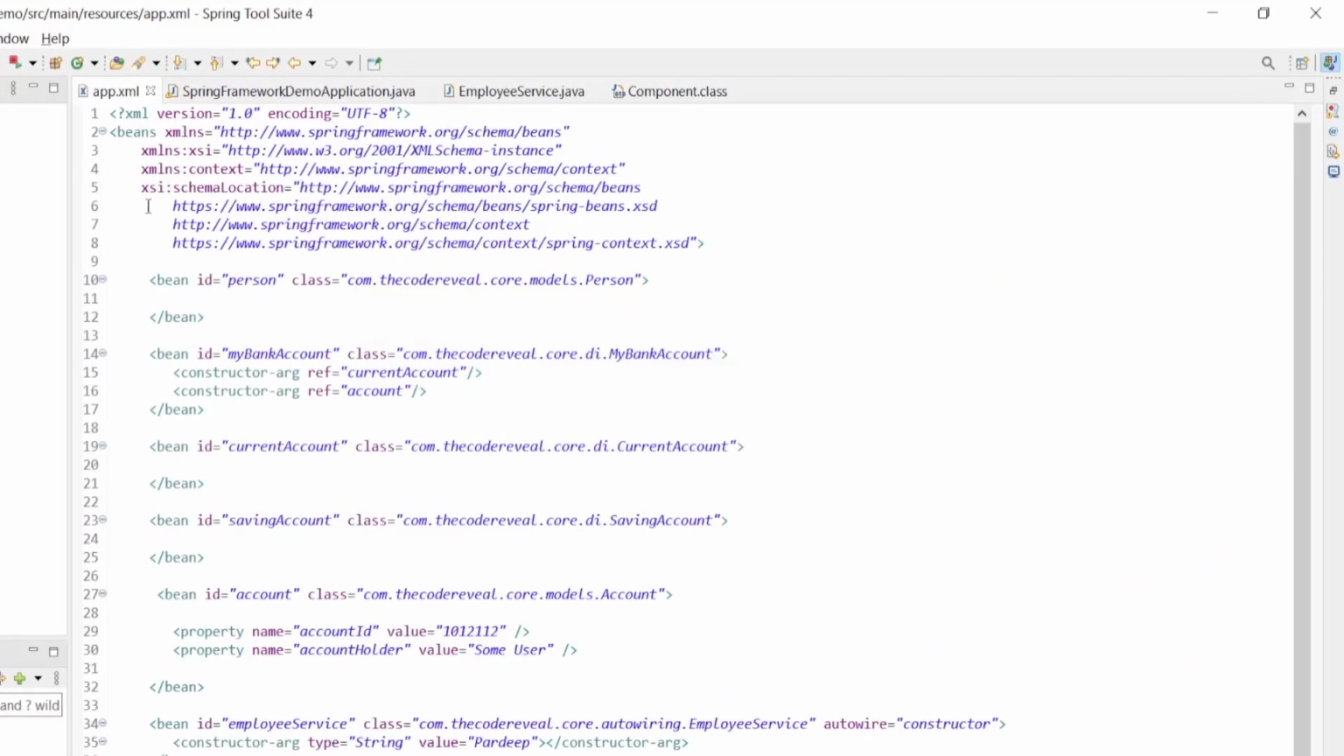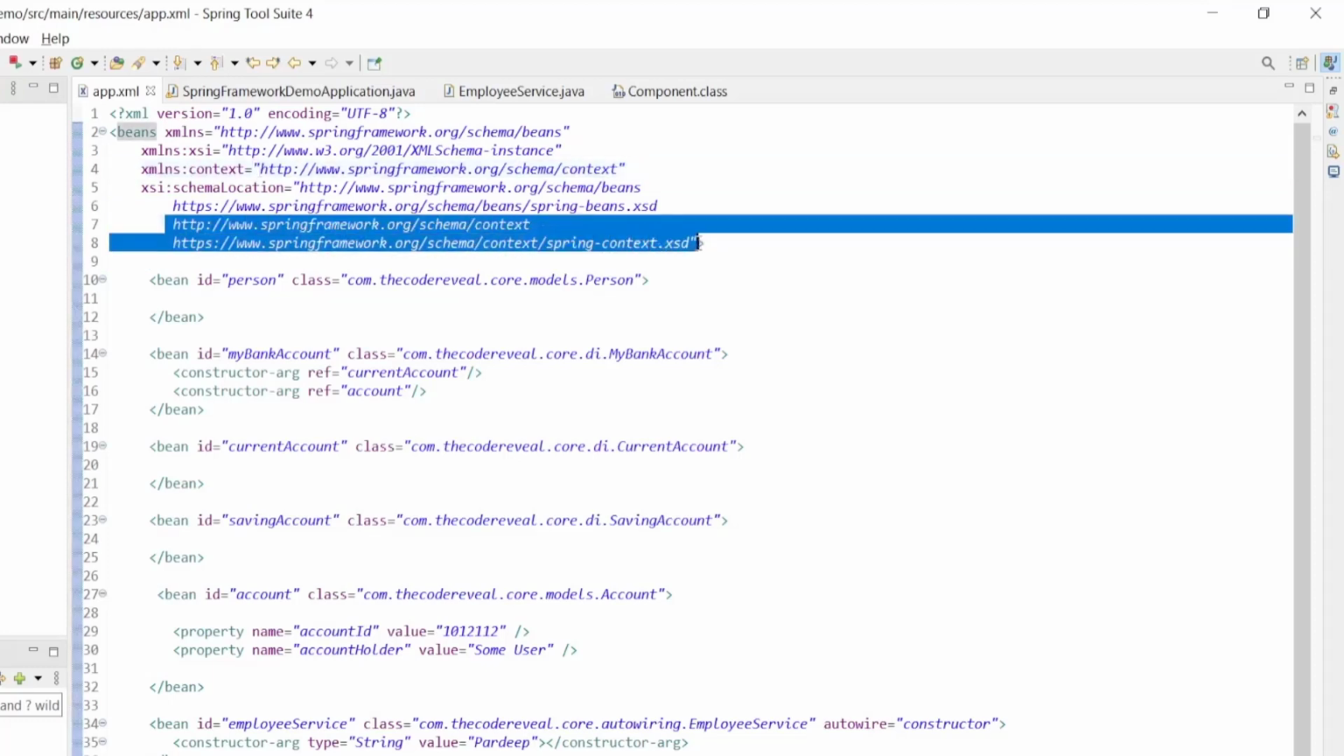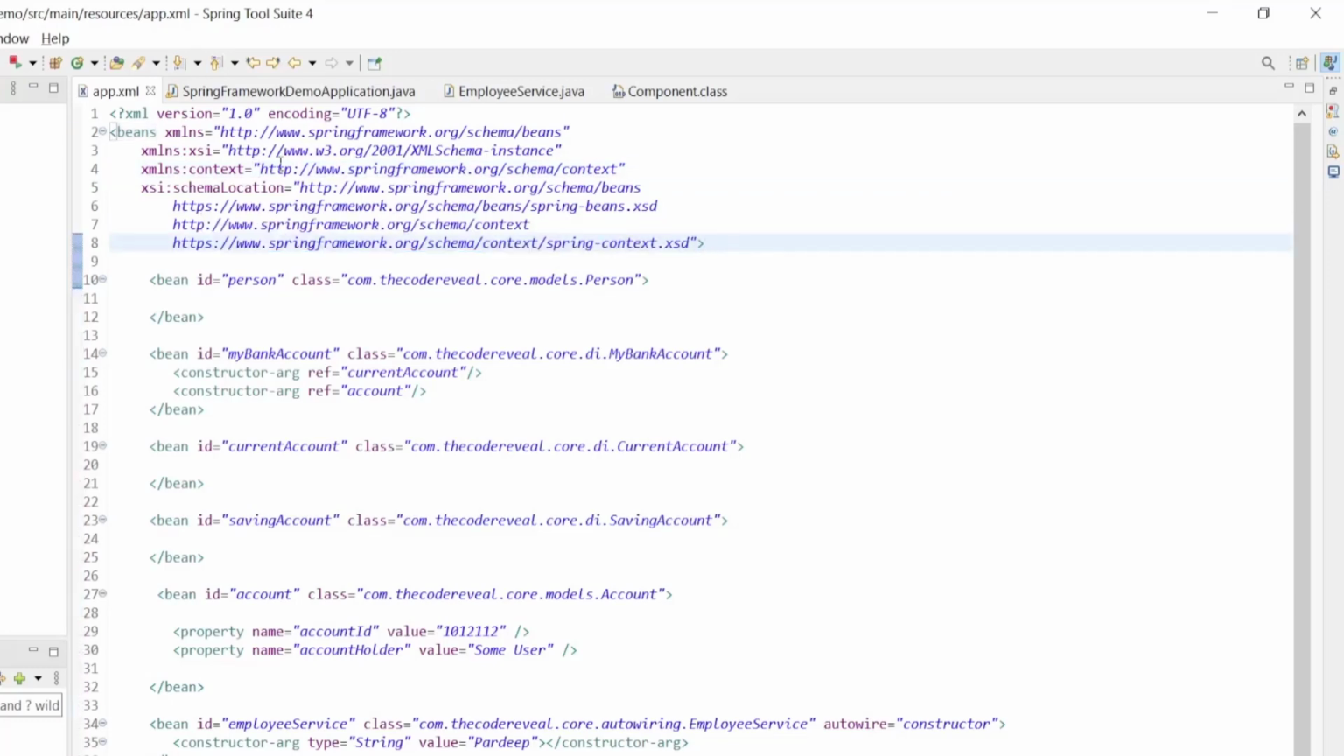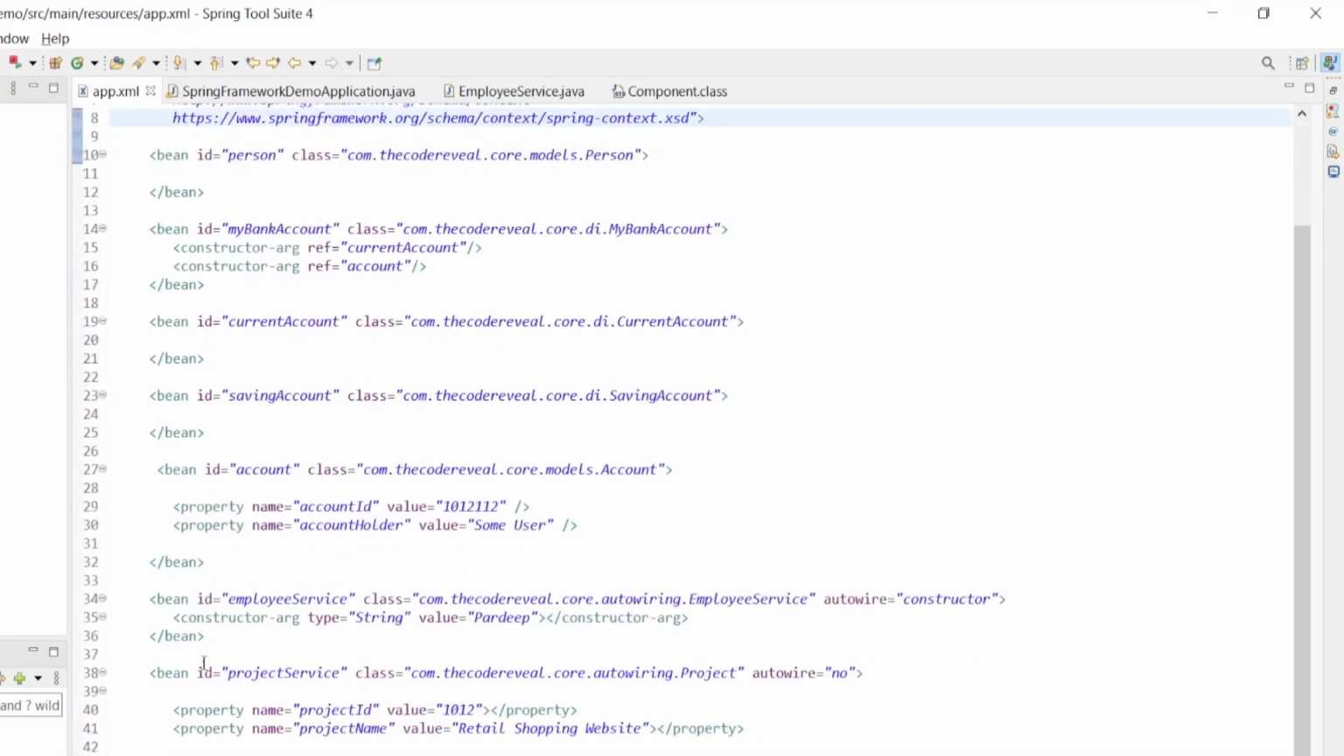So to start with the annotation based container configuration, in the app.xml, we need to add the context schema location here, and this context.xsd that we have added here in the XML, and at the last we'll use this element here in the XML, context annotation config and context component scan. I've created a new package annotation, and here the base package we are giving this one.